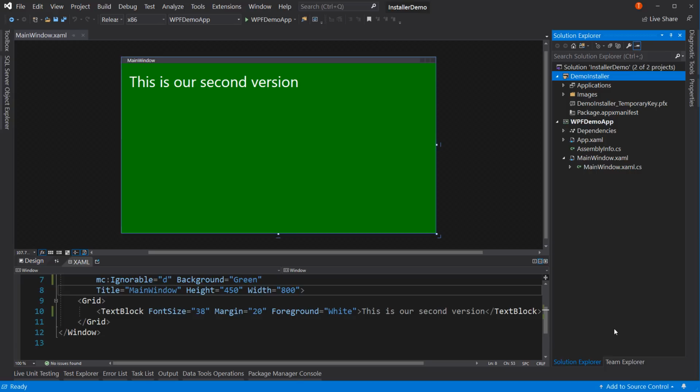But for now, that's all we're going to cover on MSIX. You can use this to create installers for your WinForms .NET Core application, your WPF .NET Core projects, and even your UWP projects if you're doing those.